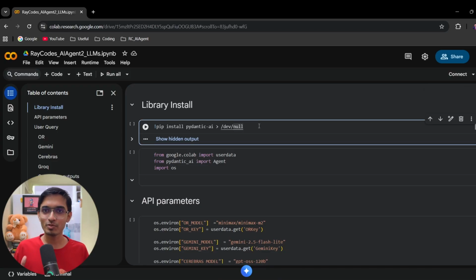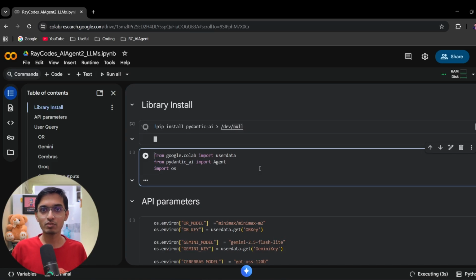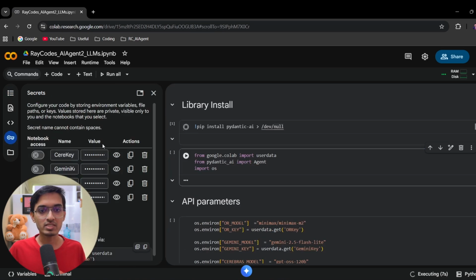First of all, we'll again be installing our Pydantic AI library, which we use to create the AI agents. So I'll just run this cell. And from the second cell, I'll be importing the user data from my notebooks. If you remember, on the left, you have a secrets tab. In this secrets tab, you can import all of your API keys, and then in the notebook, you can use them so that your API key is never exposed.